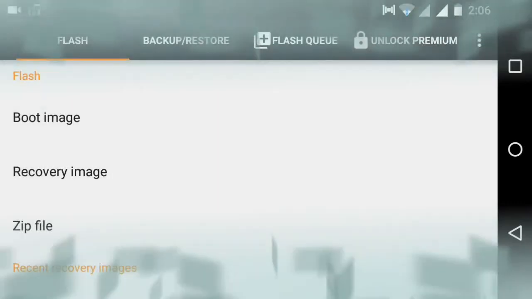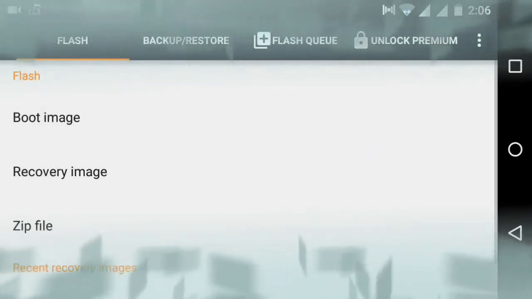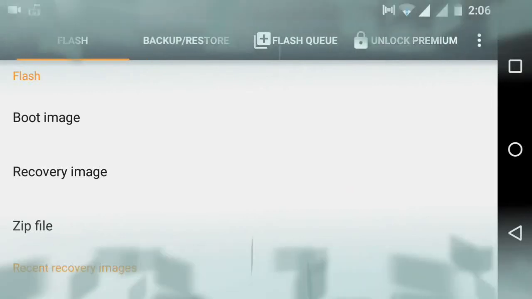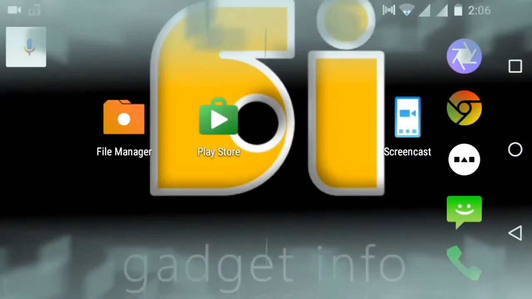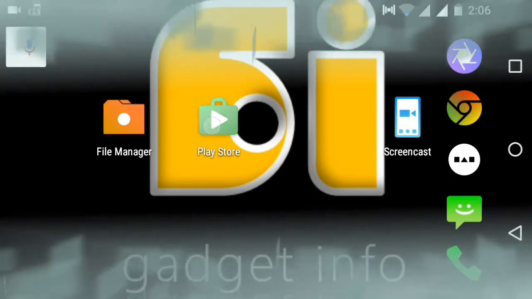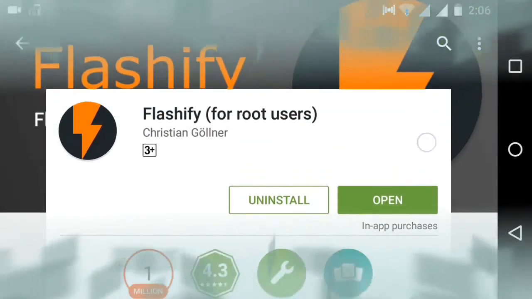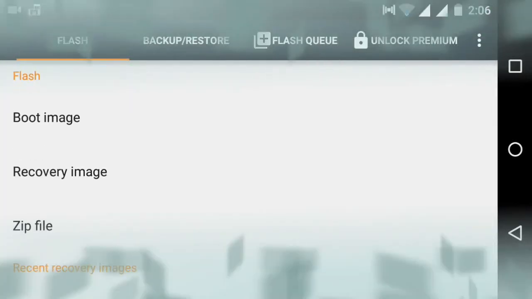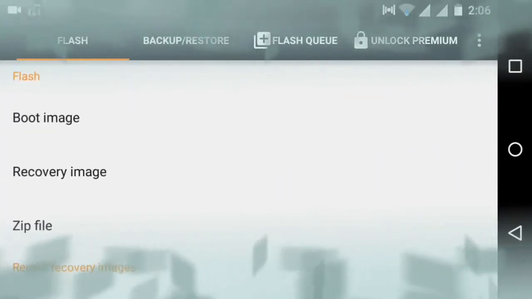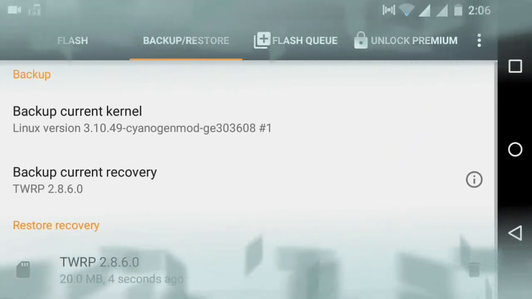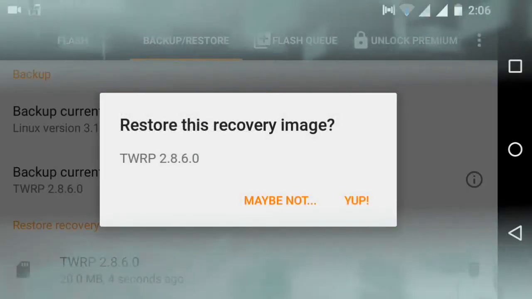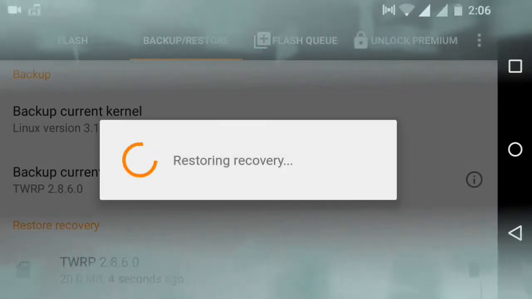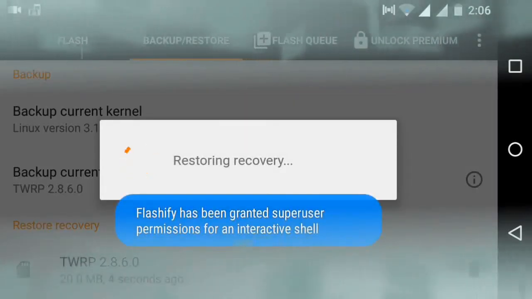One more thing I will tell you: after installing any update, like the update of Lollipop 5.1.1, you will automatically get unrooted, so you can't restore your recovery again. But here I will also show you the restoring process. Just go to backup and restore and select your backup that you have made and tap yep. It will flash your TWRP recovery again.